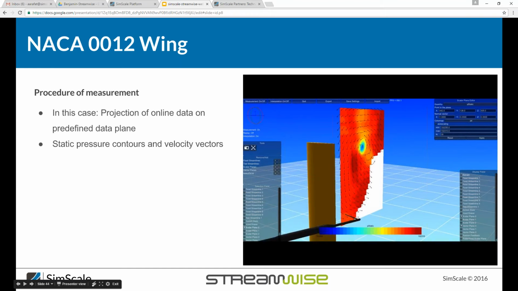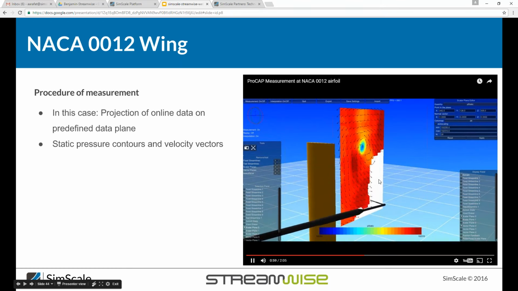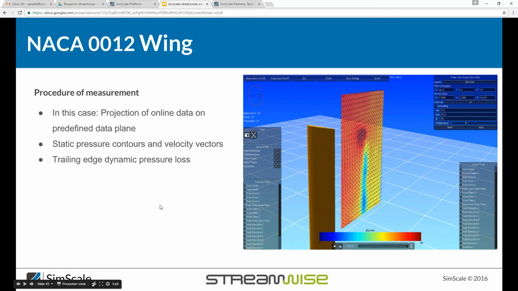And finally, you can also fill up the rest of the contour plane, and you see that in terms of pressure, there's not too much going on, but the velocity contours are going around the tip vortex. I will stop at this position and continue to other visualization methods. So in that image you see the trailing edge dynamic pressure loss, where you see this blue line where you have really the trailing edge pressure loss.